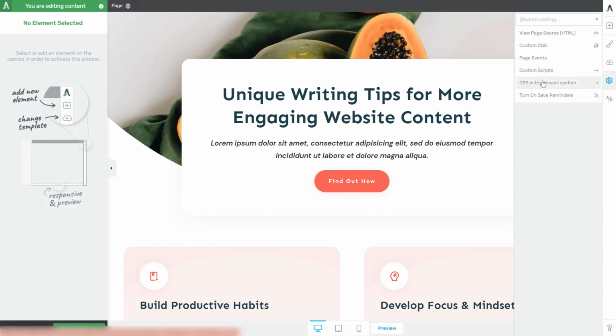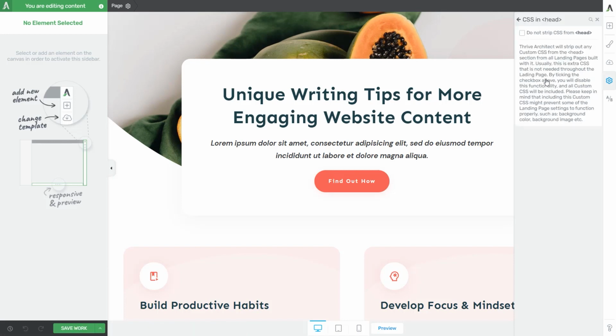And next, let's go on to the next option, which is CSS in the head section. So in general, Thrive Architect will strip the custom CSS from the head section of the landing pages. This is usually extra CSS that is not needed throughout the landing page. You have the possibility to disable this functionality by ticking this checkbox. However, keep in mind that if you decide to do this and check this box, then this might prevent some landing pages from working properly.